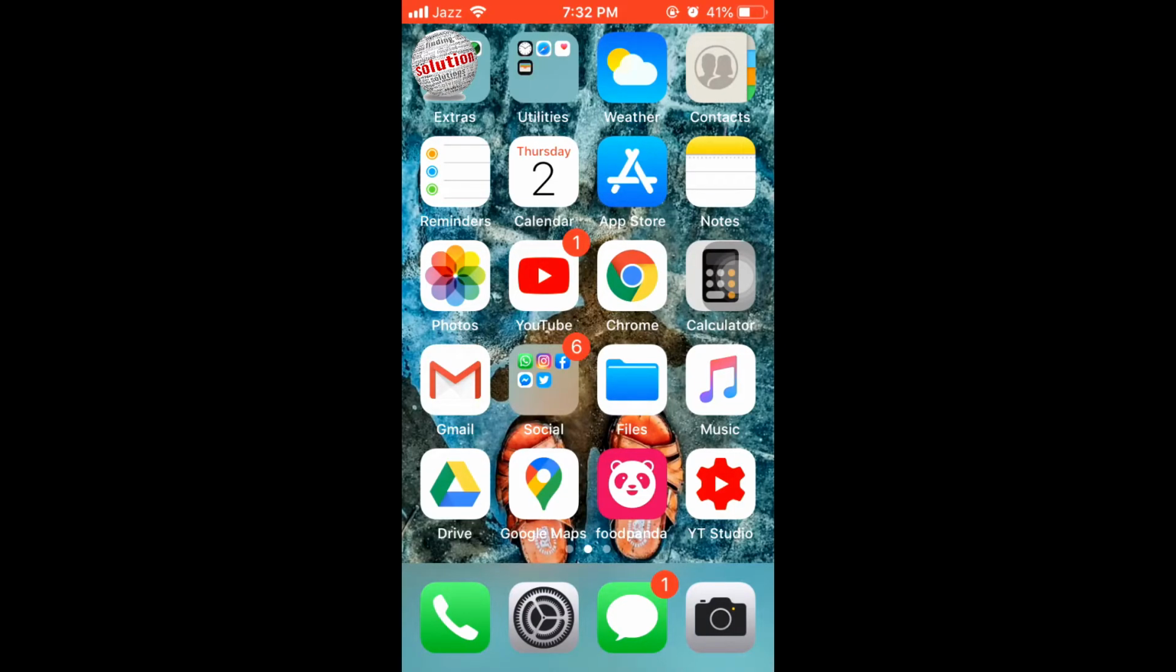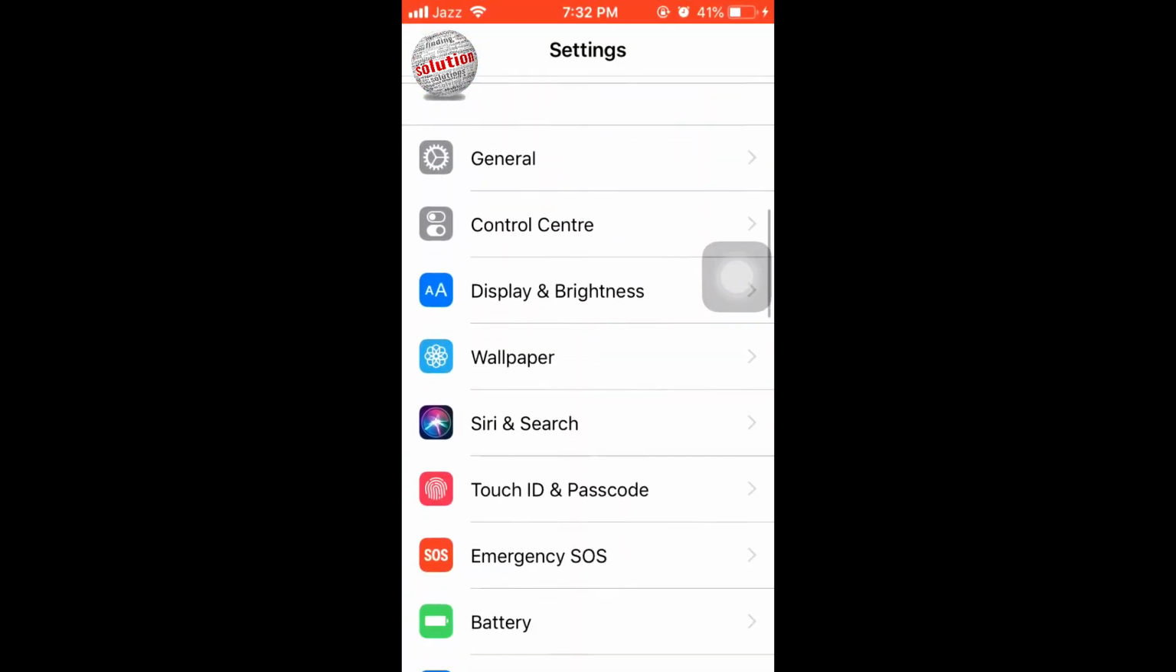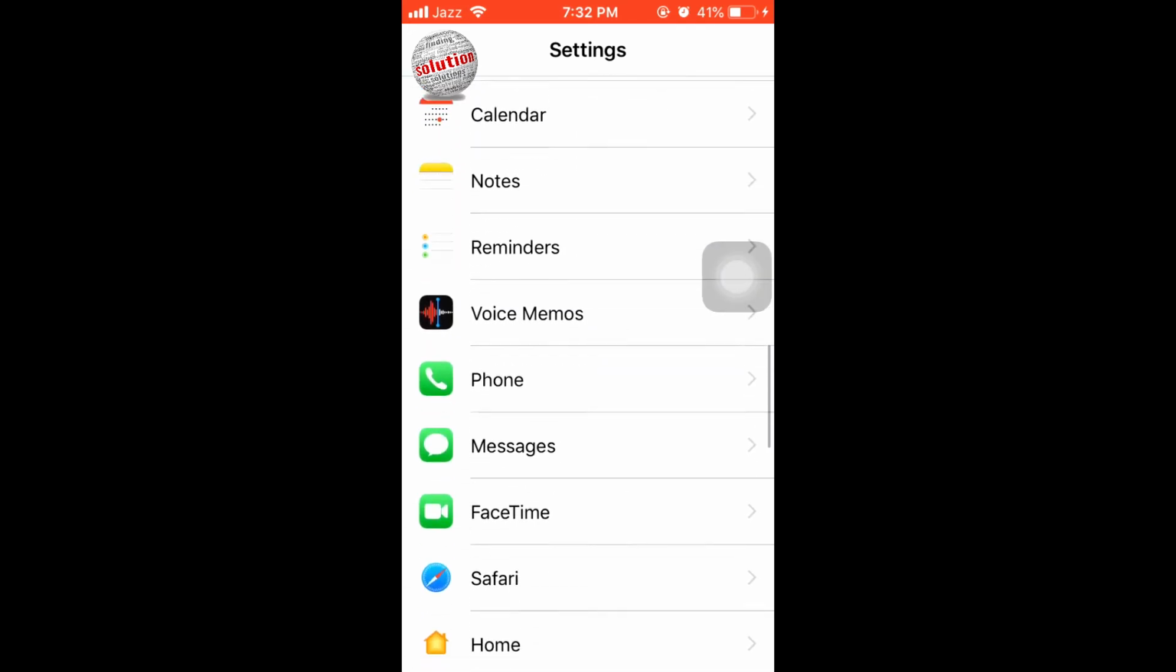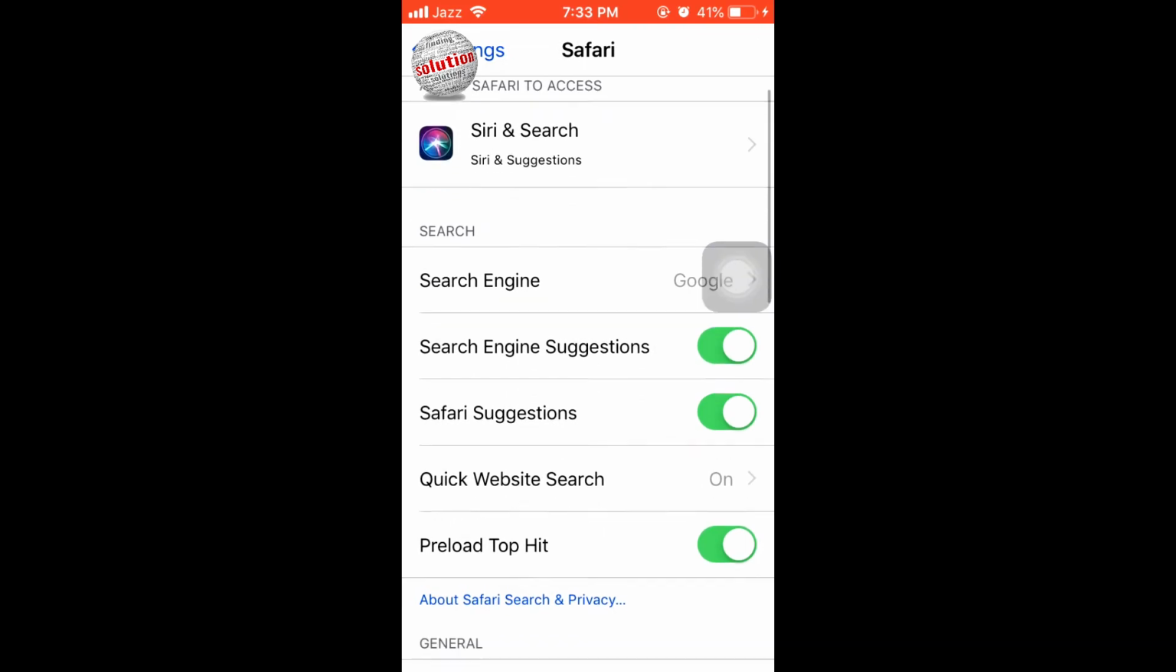Welcome to my channel, and today I'm going to tell you how you can clear the history and website data of your iPhone device. For this, open Settings. Now scroll down. Now you can see the Safari option here. Click on it. Scroll down.